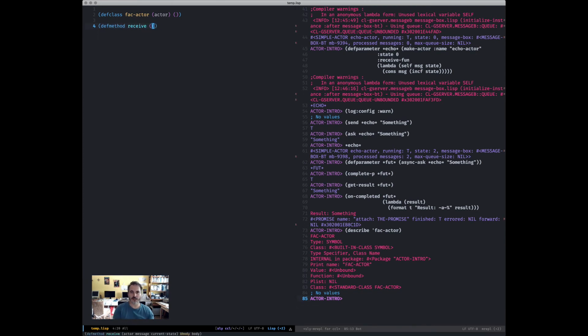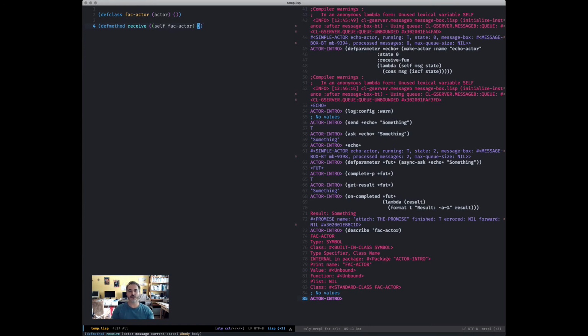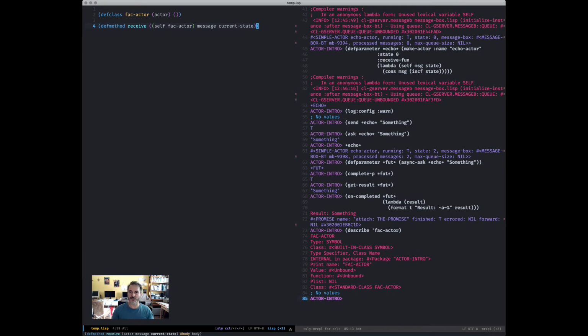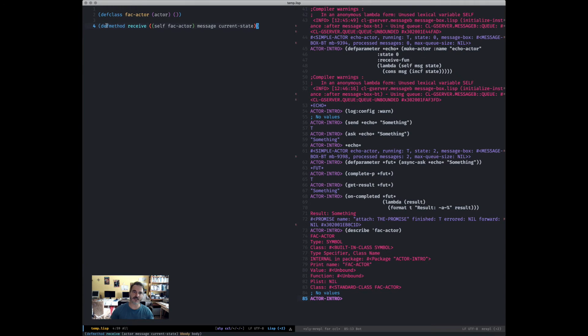Receive also has three parameters. It's the actor instance itself, which I usually call self, and then we have the message and the current state. So this is exactly the same as we have done here on this side with self, message, and state, because this lambda actually represents this receive function.